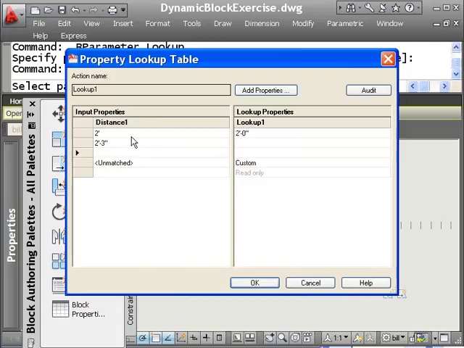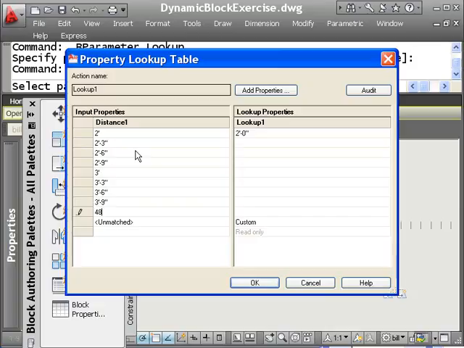The input properties are values that are part of the set. So you notice we've got 2 feet, 2 feet 3 inches. If I put in a 30 and then press the tab, 2 feet 6 inches, 33, 36, 39, 42, 45, and 48.